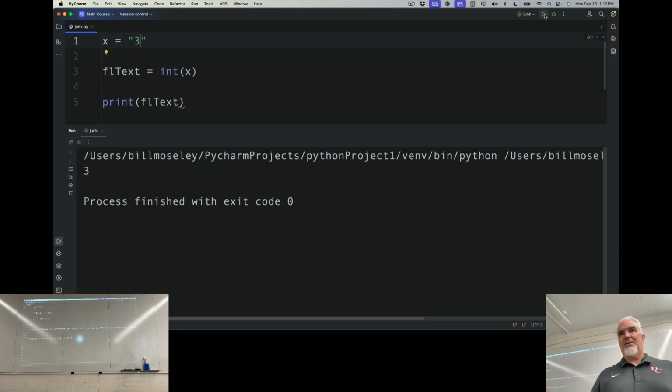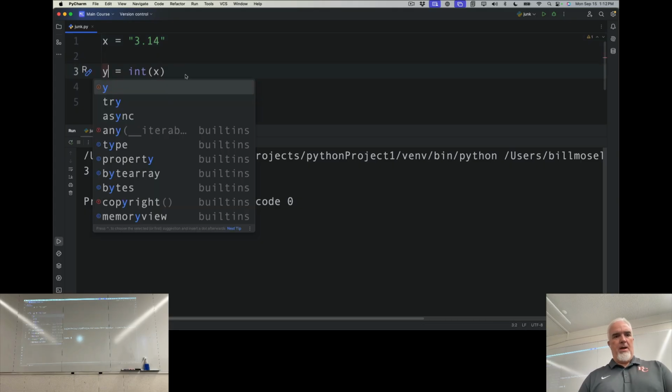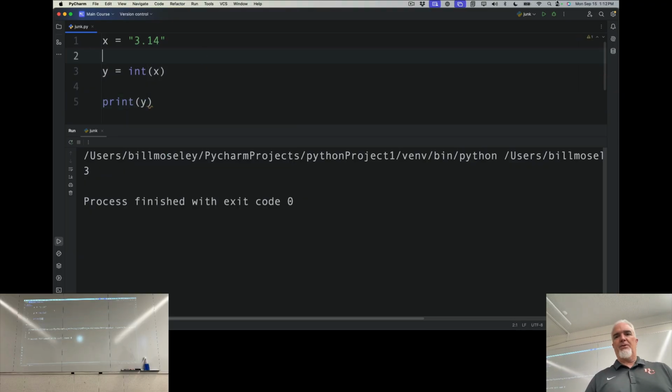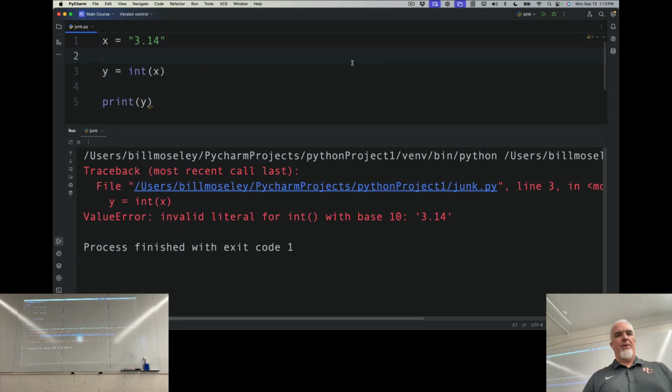Can I do this? Yes, I can. So a string that is not an integer, so a string that contains anything except numbers, is going to throw an error if you try to go to an int. Okay? So here's an interesting thing. If I say 3.14, I'm just going to go to y here. Okay, so 3.14, we already established that if I do that, that throws an error.